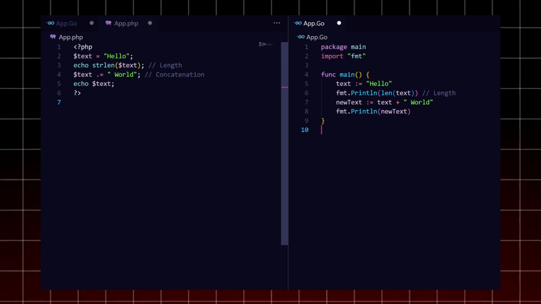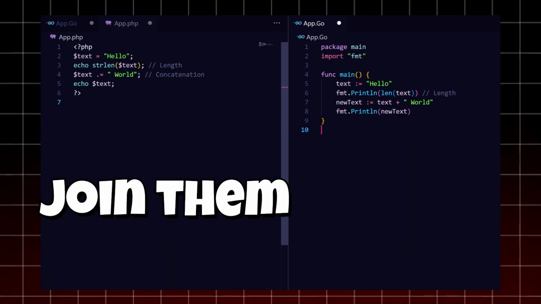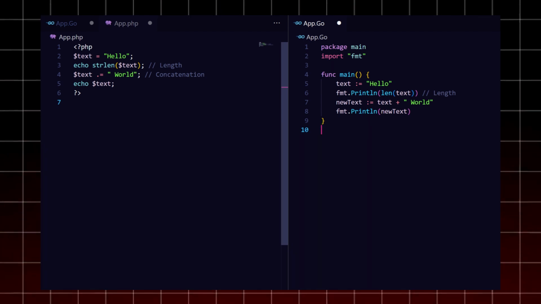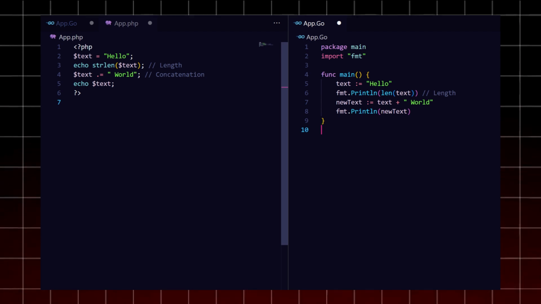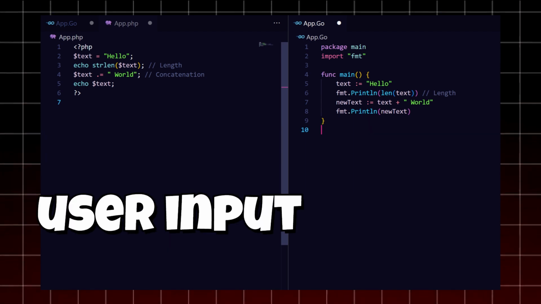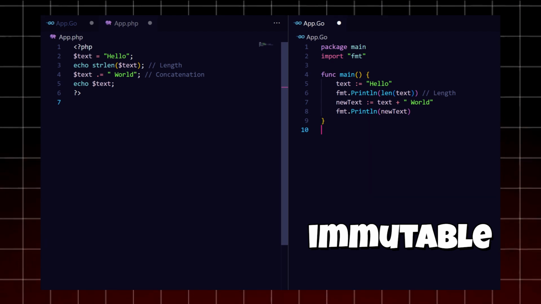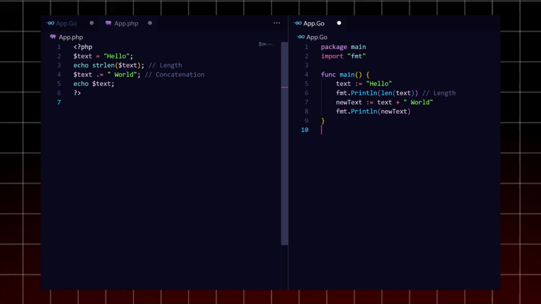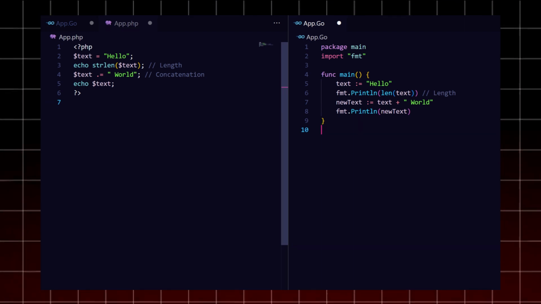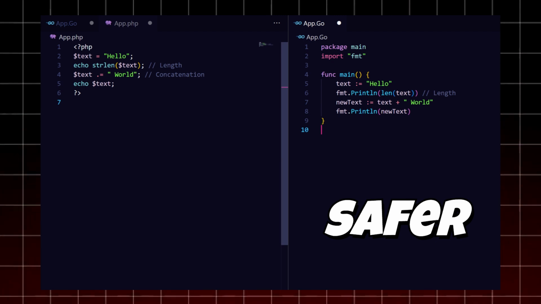Strings. In PHP, strings are easy to use and can be changed directly. You can join them, split them, or find their length using string functions. It's perfect for building HTML content or handling user input. In Go, strings are immutable, which means they can't be changed once created. If you need a new string, Go creates a new one in memory. This makes string handling safer and helps the program run faster.